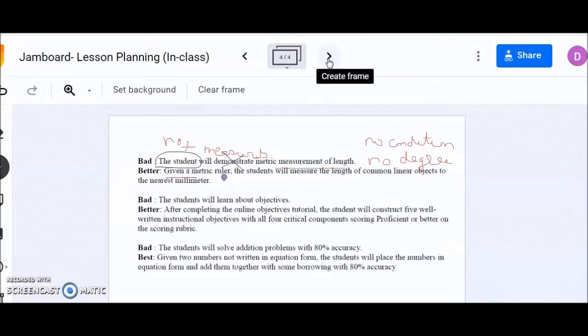So here, look at this one. This is your condition. Students is your audience. Will measure is your behavior. And then the nearest millimeter is your degree. So as you can see, it doesn't have to be a percentage, but nearest millimeter is your degree. The students will learn about objectives. That is a really bad objective, and here you can see what it is.